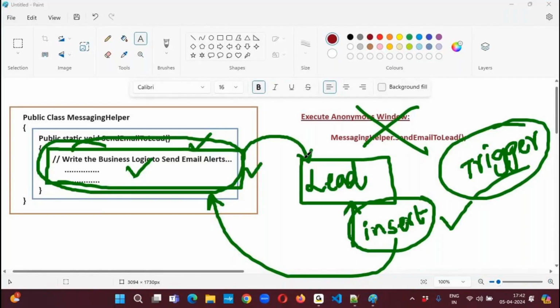Because from the interview point of view, 70% of the development questions will focus on triggers. 100% common, because most of your project's business logic will be available inside the trigger, so there are more chances of questions on the triggers topic. That's why I'm focusing more on this.